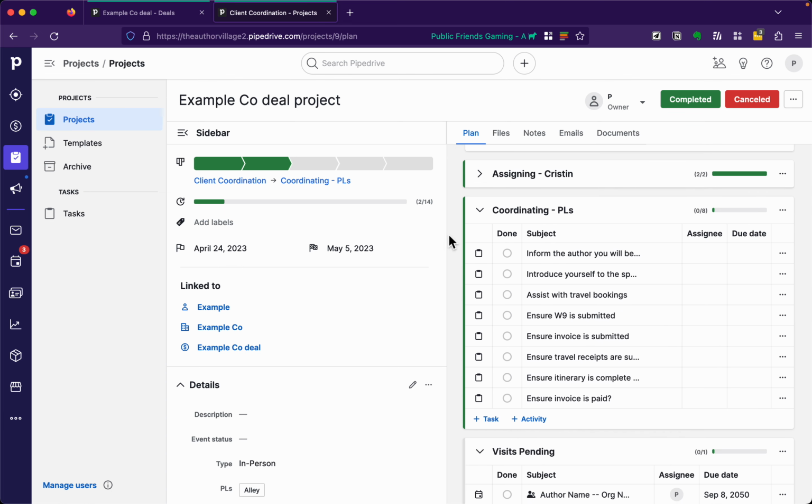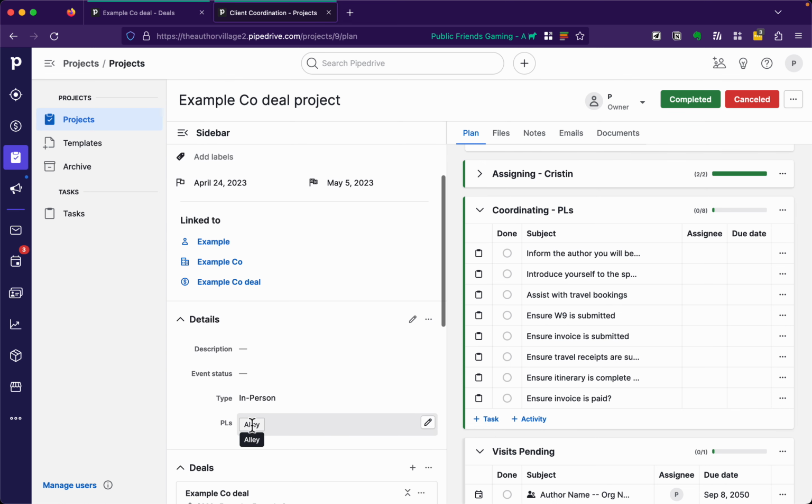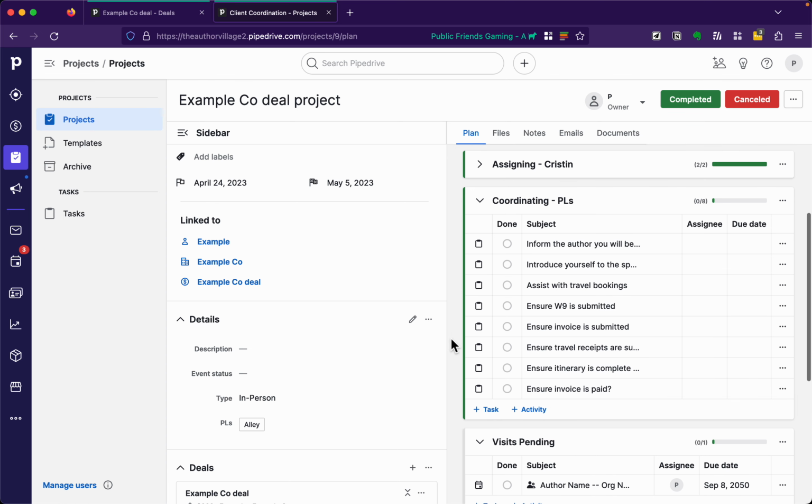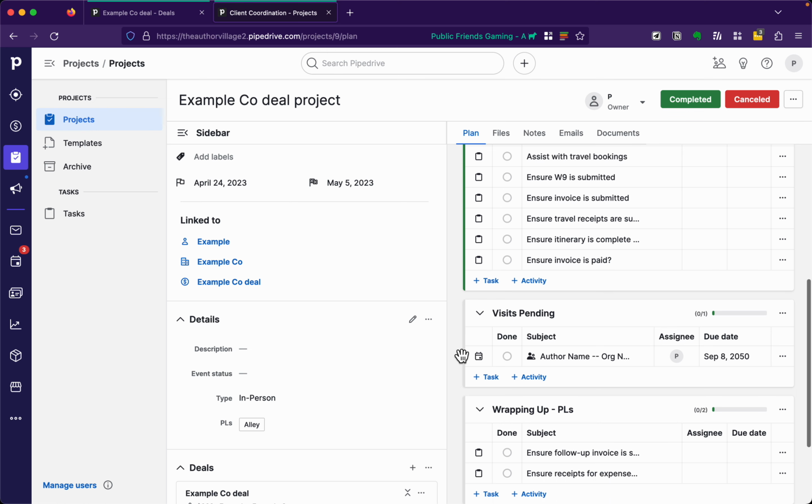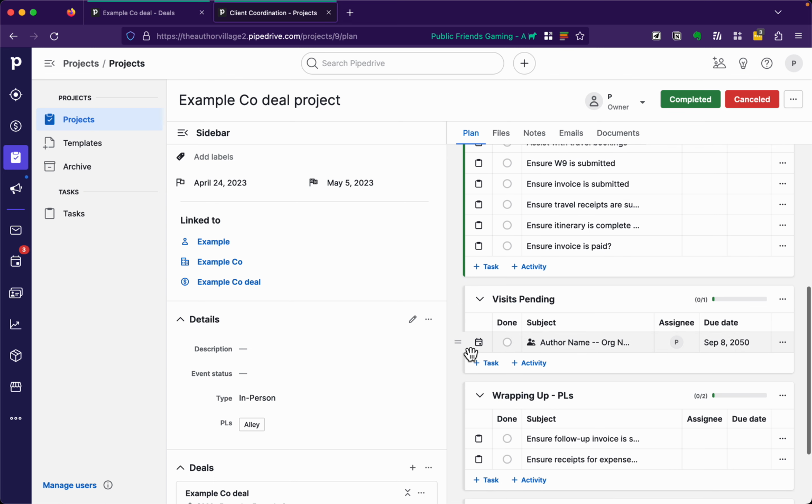And here's where the PLs who are identified, Allie in this case, can work through whatever steps that they want to or need to. These are all tasks. I mention that because there's one other kind, and that is an activity. And the visits pending stage has an activity, and this is important to know. This activity represents the visit itself. The actual visit, whether it's virtual or in person, whereby the author or presenter will go to that organization and or speak to them.